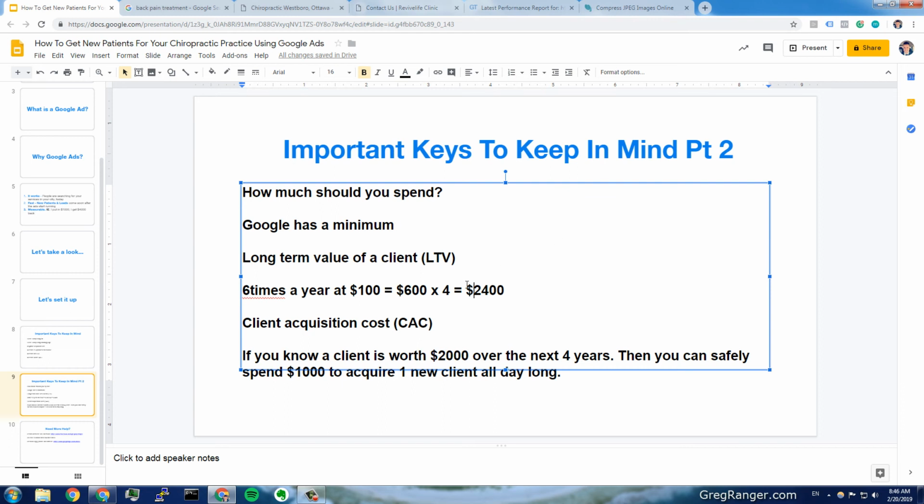So in our case, one client comes 6 times a year at $100, and on average they stay 4 years. So they're worth $2,400. So you can spend up to $2,400 to acquire that client. Now, obviously, we want that number to be a lot lower than $2,000. But you see my point. If you don't have this number, you don't know how much you can spend to get that one client.